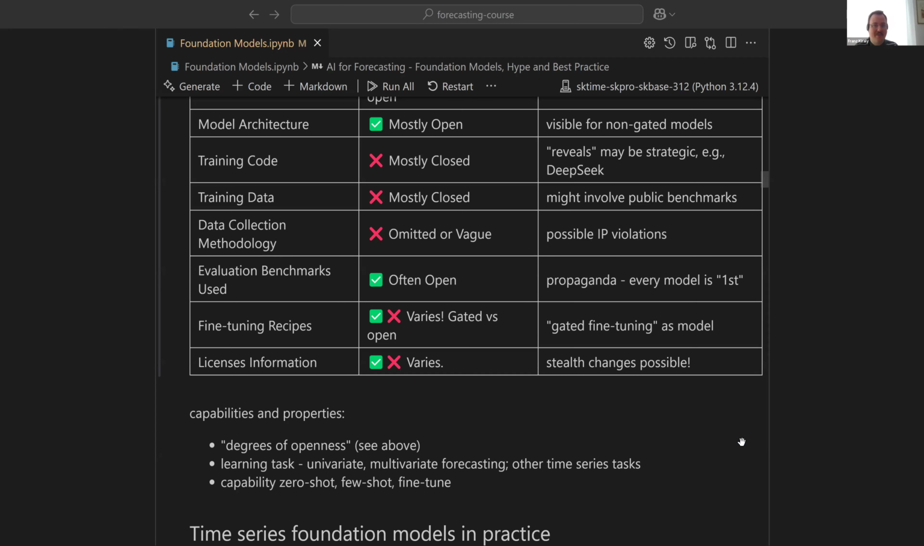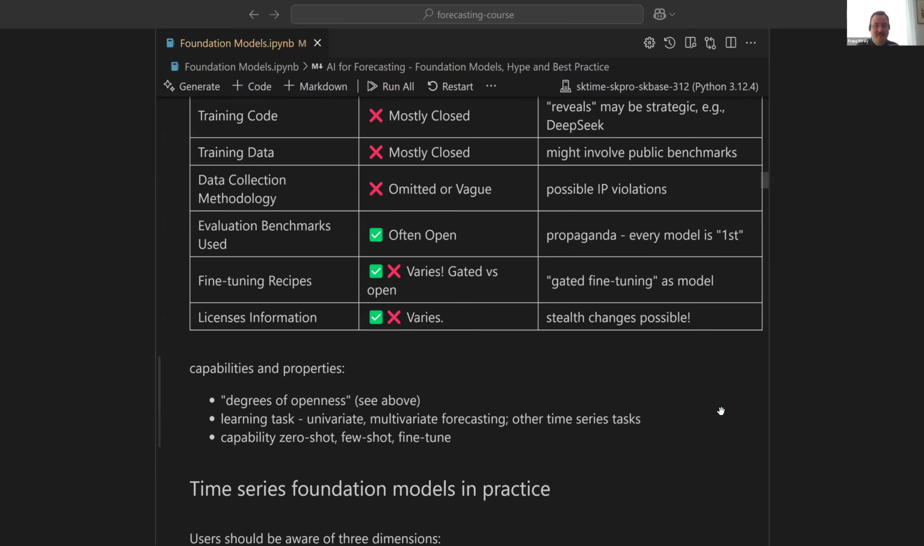There are 3 different categories. So degrees of openness. Mainly, is it gated or semi-open? But which parts of it? So there's also graduations there. What is the learning task? So if it says time series foundation model, it could be forecasting, it could be something else, time series classification, anomaly detection, some of them are even multimodal. And which capabilities does it have? So zero shot, few shot, fine tuning. These are capabilities with respect to the pre-training part.